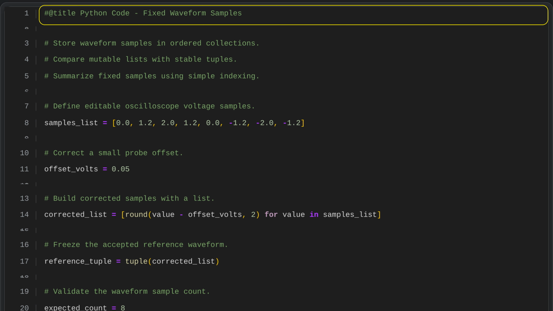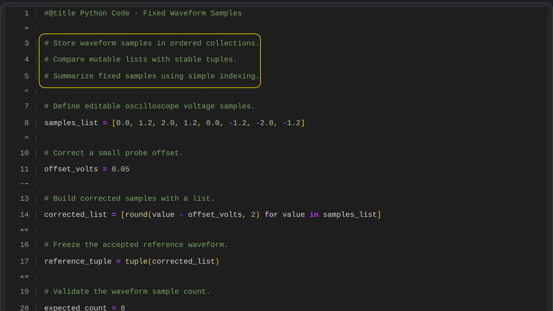Python code, fixed waveform samples. Waveform samples can be stored in ordered collections, so each sample has a clear position. Use mutable lists when the samples may change, and stable tuples when the sample set should stay fixed. For fixed samples, simple indexing is enough to access and summarize the data.